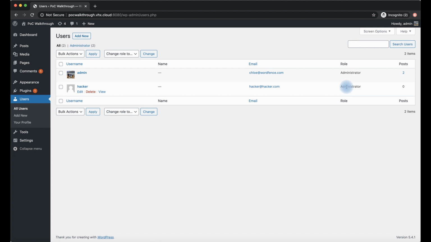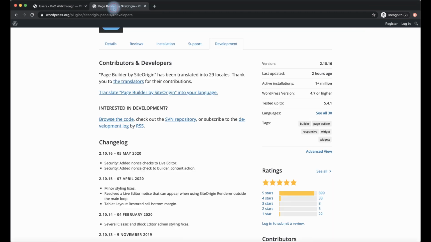So make sure to always update your plugins and themes, and make sure you're remaining aware when you're clicking on links or attachments or anything like that, because you never know what could be happening in the background. Luckily, they released a patch very quickly, version 2.10.16, so I highly recommend updating to that as soon as possible.